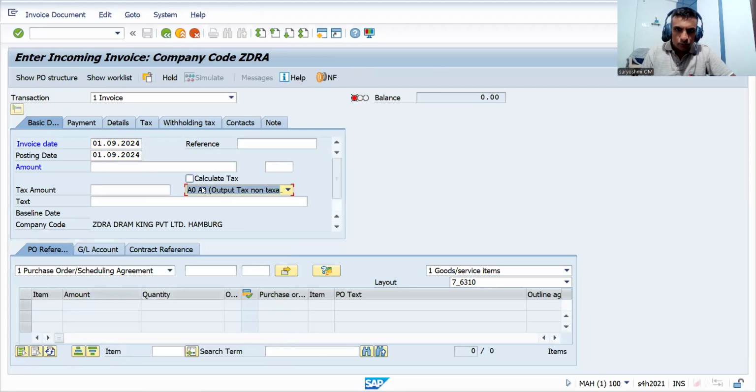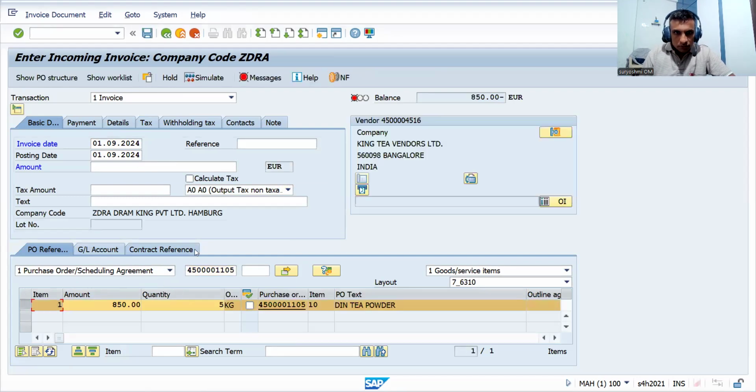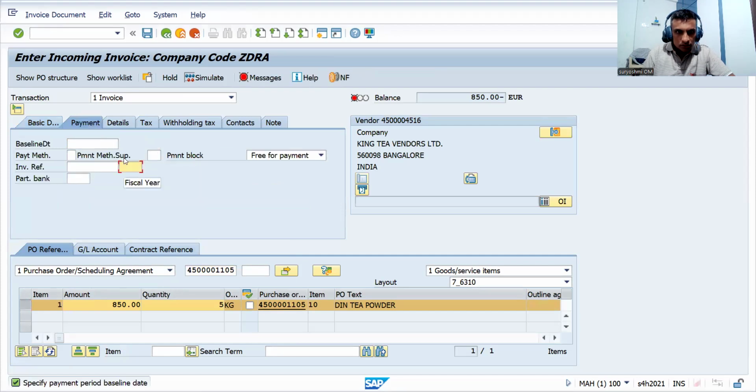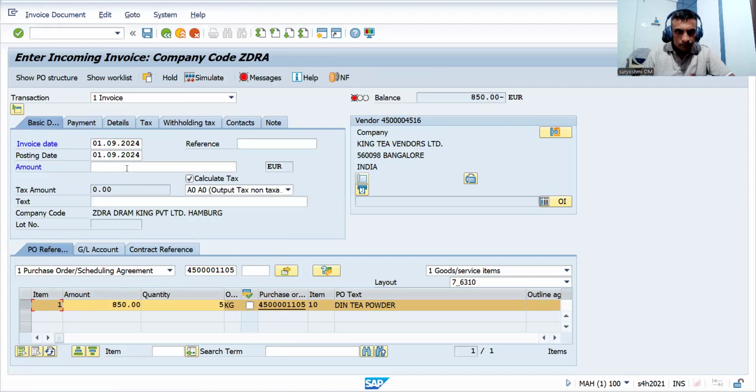So actually this is input tax. I have extended. This tax is wrong actually. Someone has changed it. Don't think that I'm taking output tax. How could we take output tax? So calculate tax, baseline date. And this one is 850. Now the price is reduced. Previously it was 1700. Let's check. Simulate.